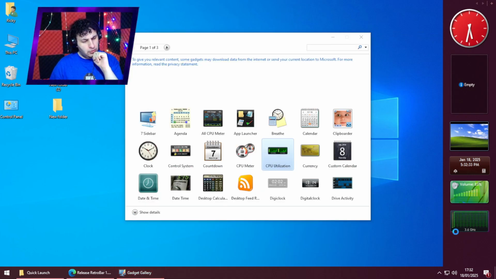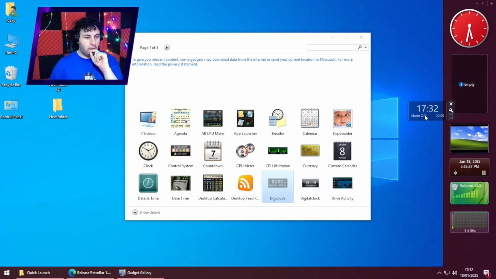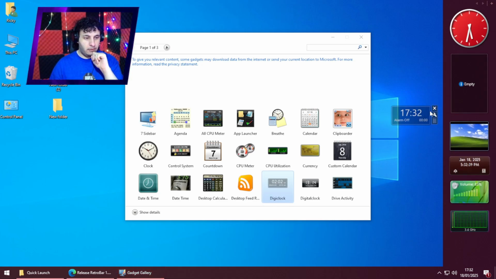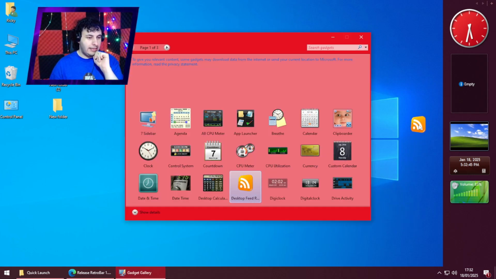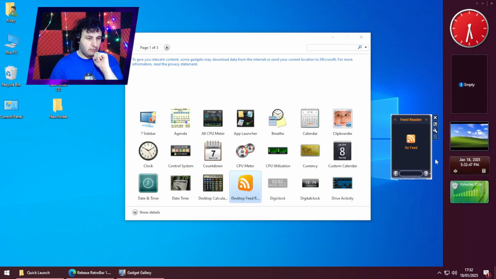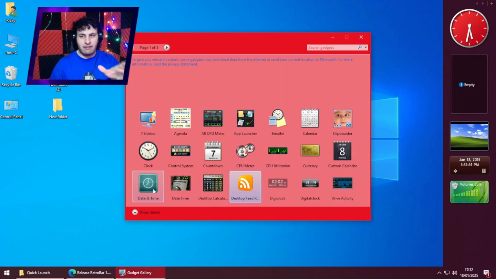Why did you just crash? You got this little clock thing right here, which is very nice. You can also set an alarm through it as well, which is kind of decent. And this thing doesn't want to close. A desktop feed reader, which I wonder where it reads from. I know it's RSS, but I don't think a lot of things use RSS anymore.